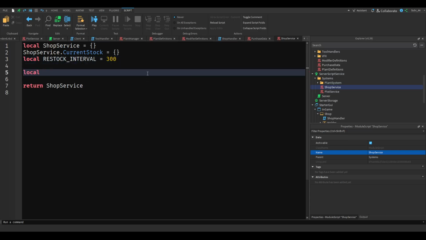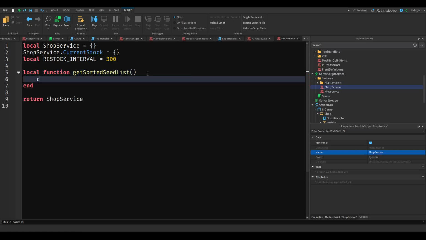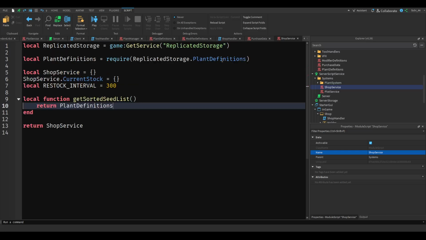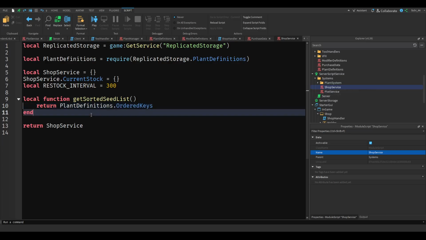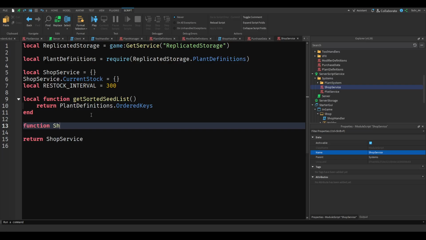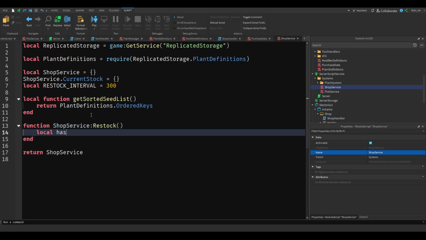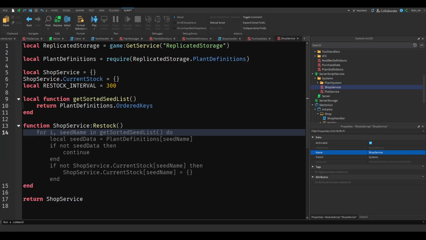Then the local function get sorted seed list, and then we want to return, and then we want to get the plant definitions, so just require, and then dot keys. Then the function shop service on restock, local has a boost, or this for game passes. We don't need to add game passes yet.